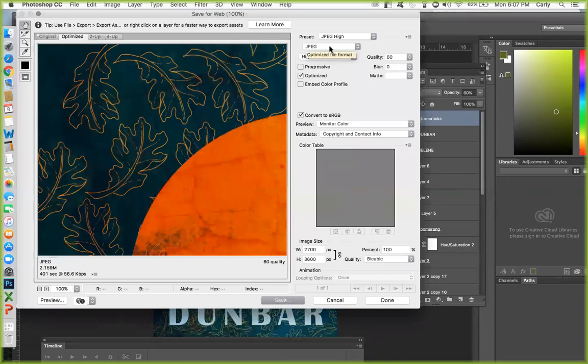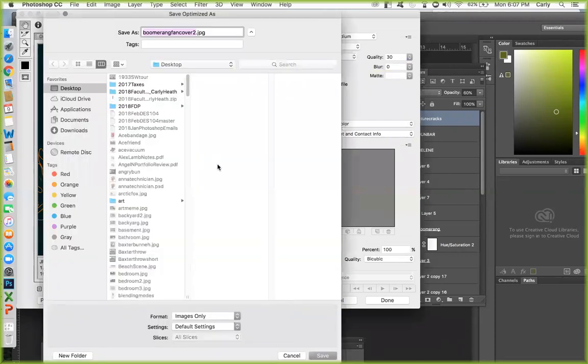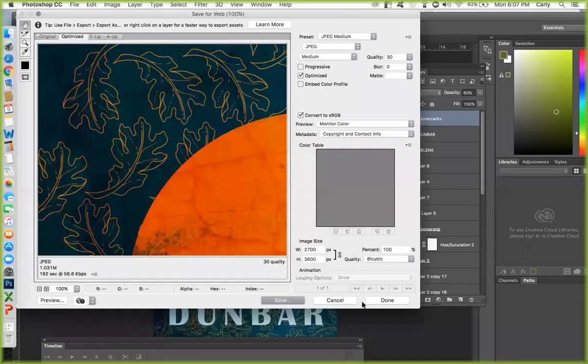JPEG is selected up at the top of the screen. And I want to make a relatively small file size, so maybe I'll select JPEG medium, and then I'll hit save. And ta-da, that's how I save the JPEG.